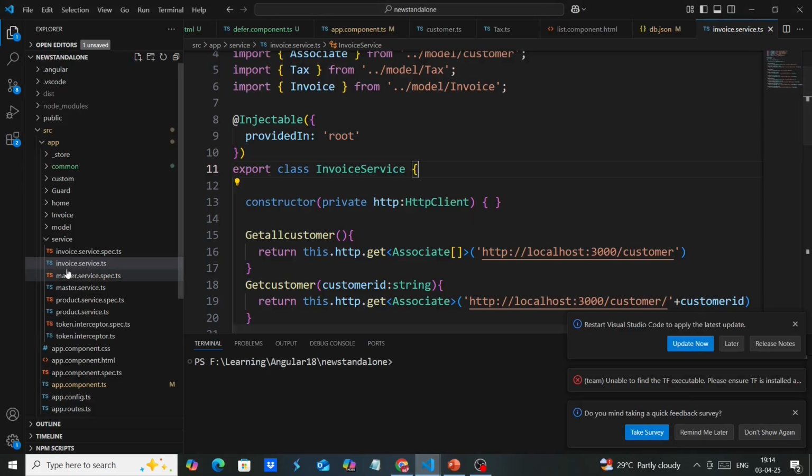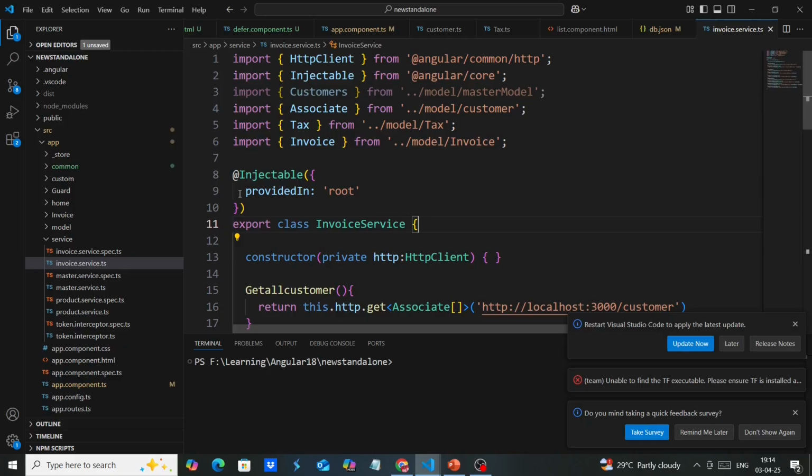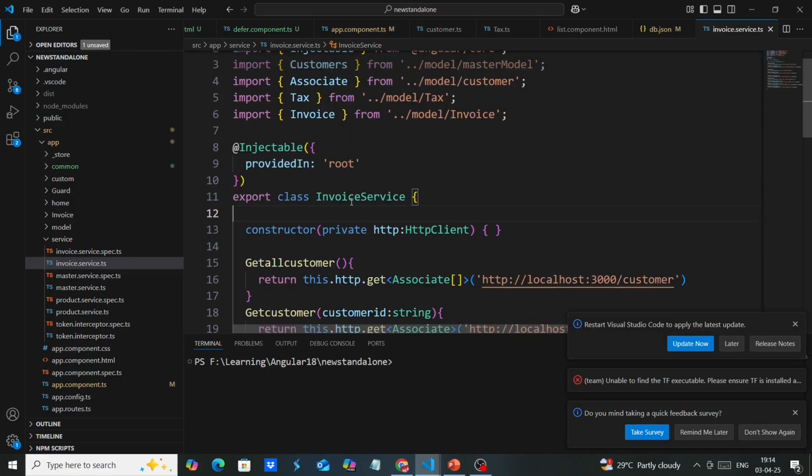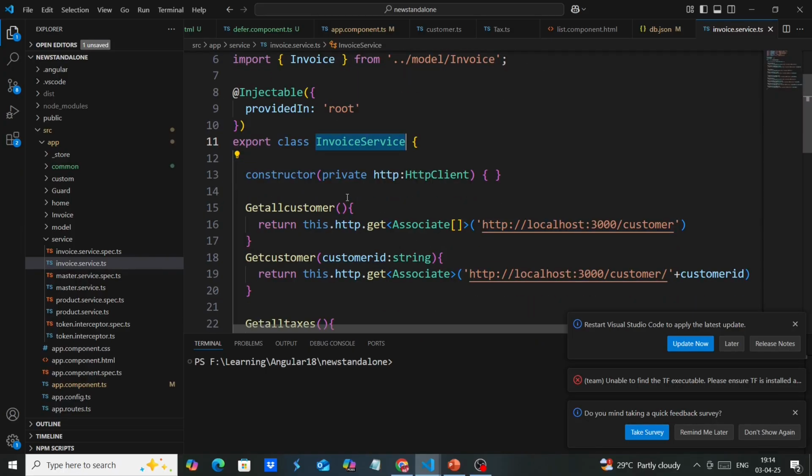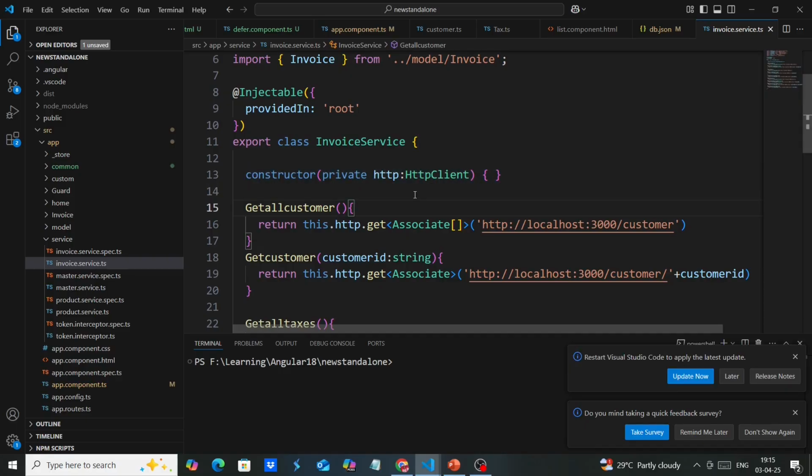This is one of my services, invoice service. Okay, so you can see it is defined using this injectable decorator. Okay, and this is my class InvoiceService, that is our service name also. And if you look at here in this constructor, we have injected this HTTP client. So using that we can consume the external services. The next thing is we can inject these services in the different components. So that also we have done.